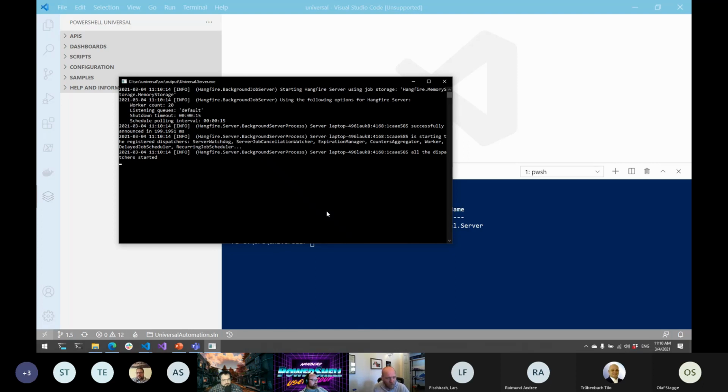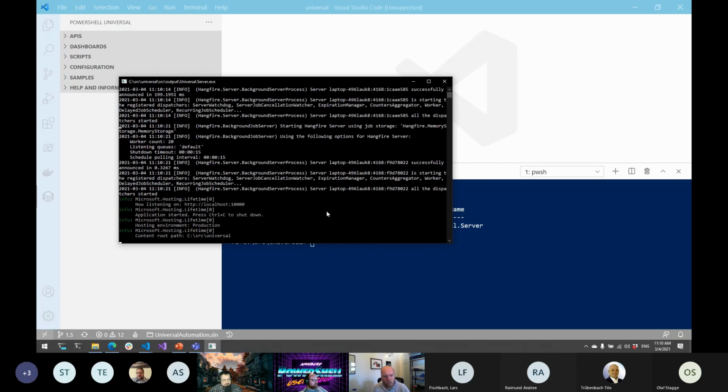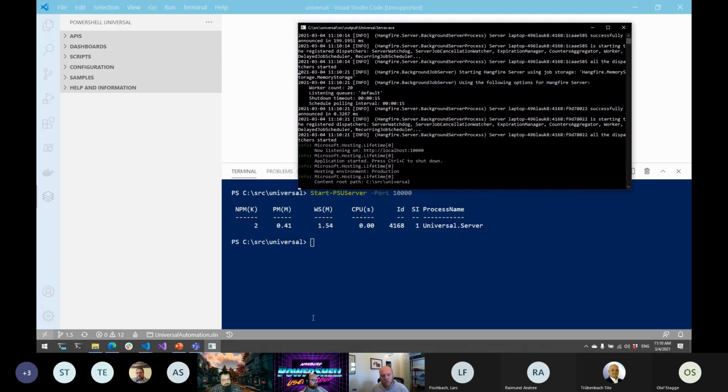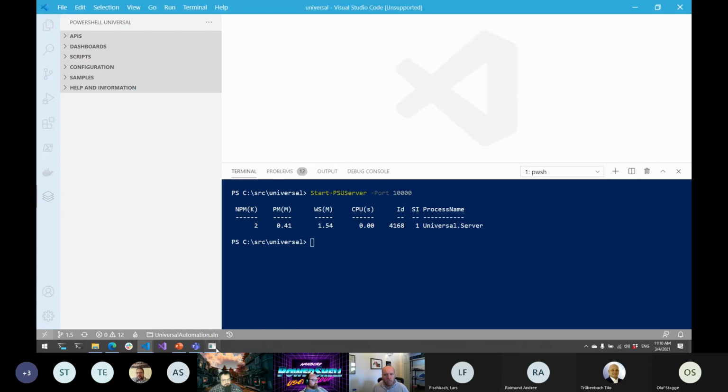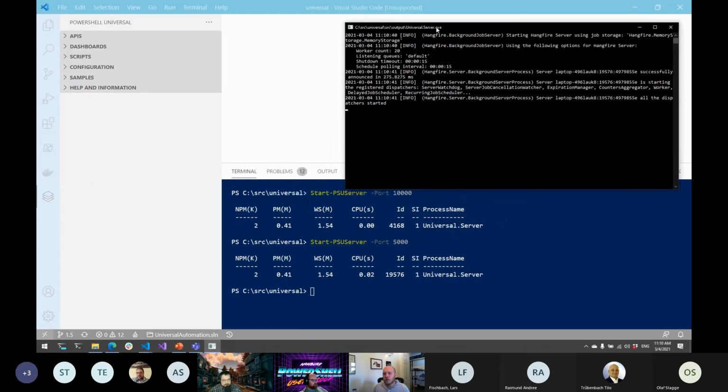So in this case, I'm just running it in the command line, but we have lots of ways to host this in Docker containers or as a Windows service, that kind of thing. But just as an example, I've just started the server and it's just running the exe, and we're listening on port 10,000. Actually, I'm going to change that because all my demos are on a different port. So 5,000 instead. All right, so now my server is up and running.